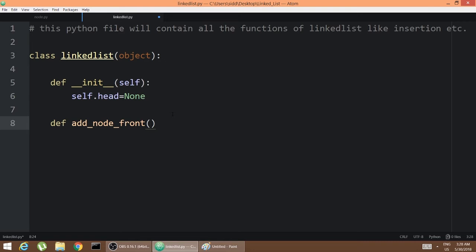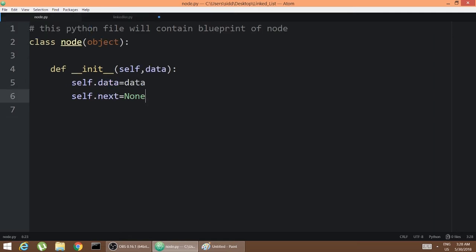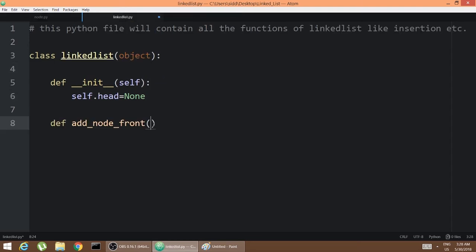So for adding a node in front of the linked list, we need to create a node, and to create a node we need to call the node class init function, and its requirement is data. So we will take data as our argument in the function, and now we'll create a new node: new node equal to node.Node(data).